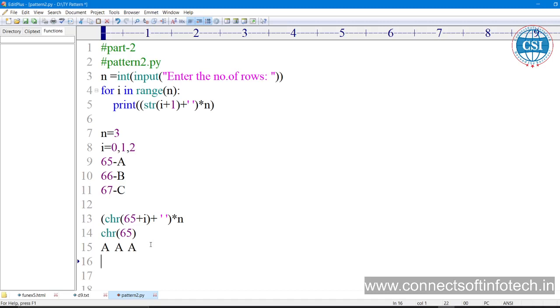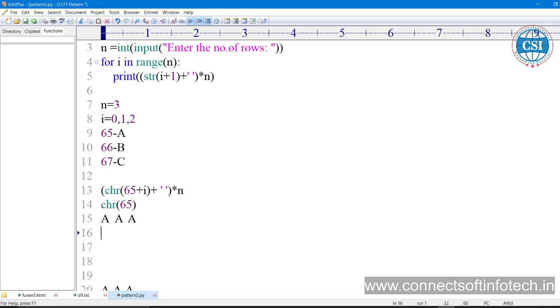For 66, which letter is available, what symbol is present in 66? B. How many times is it required? N times. So see here, B and B. It's very easy. Okay, next, the third, C: i plus 2, that is 67. What is available in 67? C is there. So C will be printed n number of times.